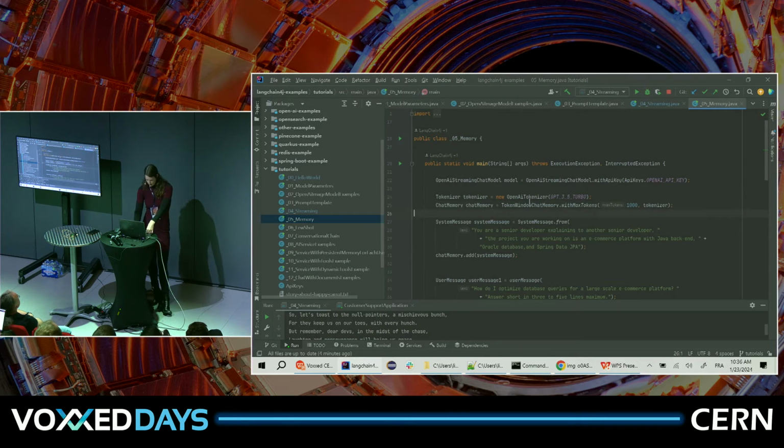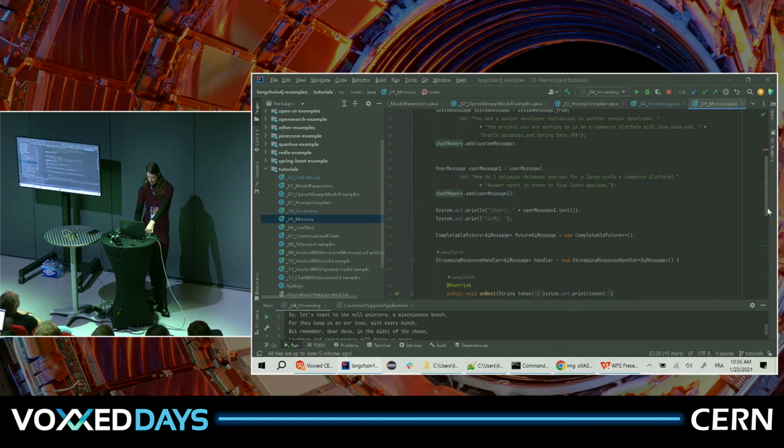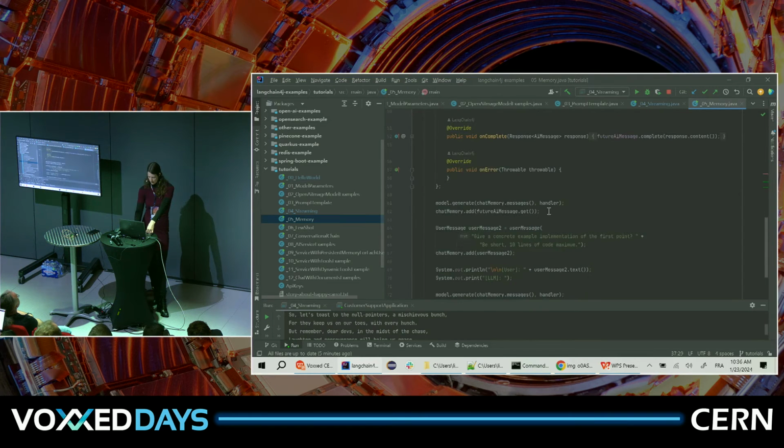And then we have this chat memory, and here we're going to manually just add a system message. We're going to add our message. We're going to listen to what our model has streamed out there, and once we have this, we're going to also add its answer, and so on and so on. You can have a look at this at home.